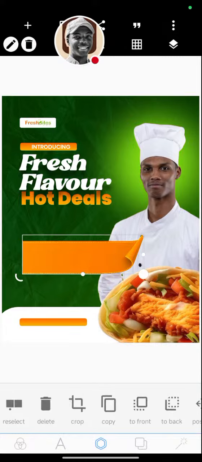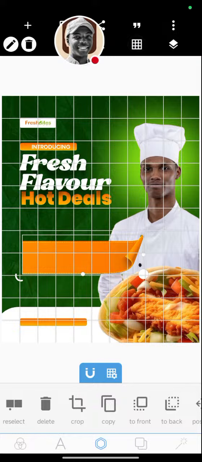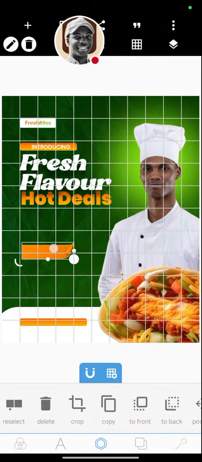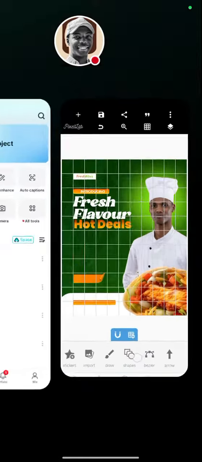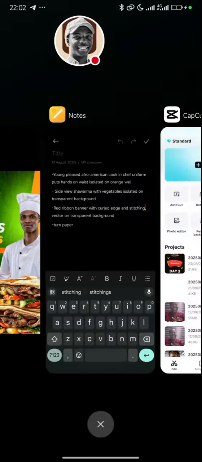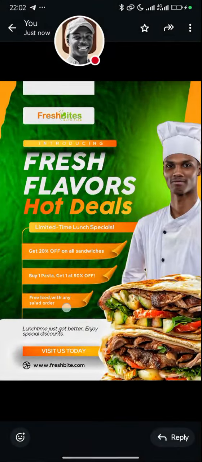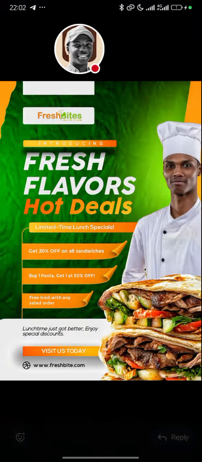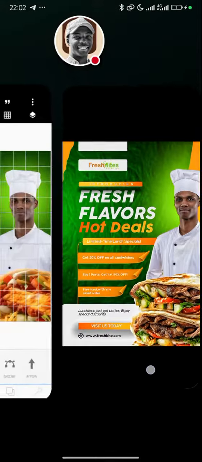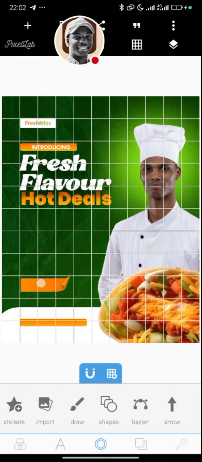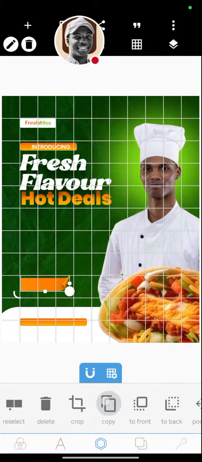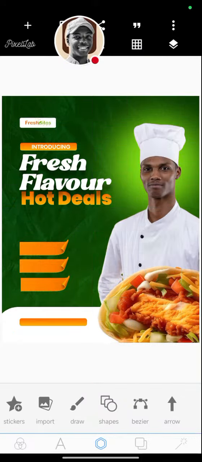Back to our grid line. So now we have this. In our design, we have how many? We have 1, 2, 3. We have 3 of it. So we need 3 of that ribbon. We copy 1, we copy 2, copy 3. So now we have our ribbon like this.